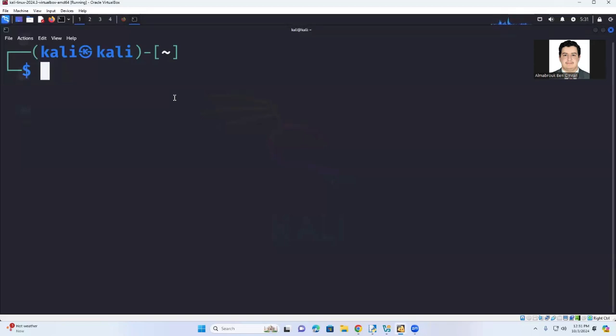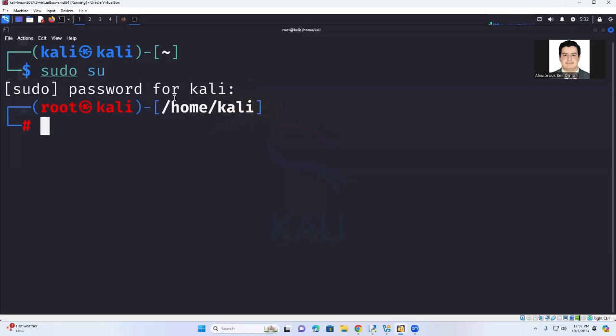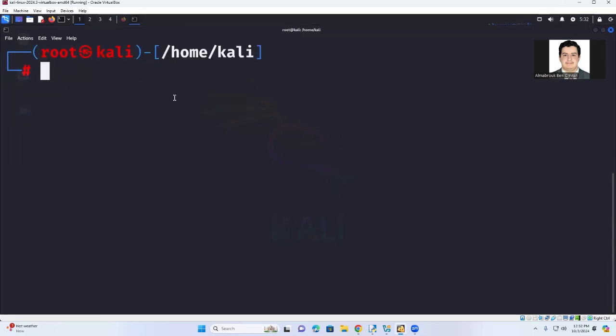Yeah. So the first thing you want to do, I always recommend, always try to be in sudo. So you can use sudo su, where here you put the password. The password is kali, kali. Okay. Now you're in the root.